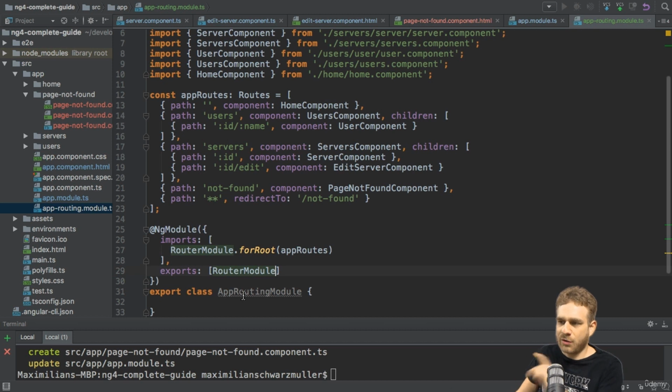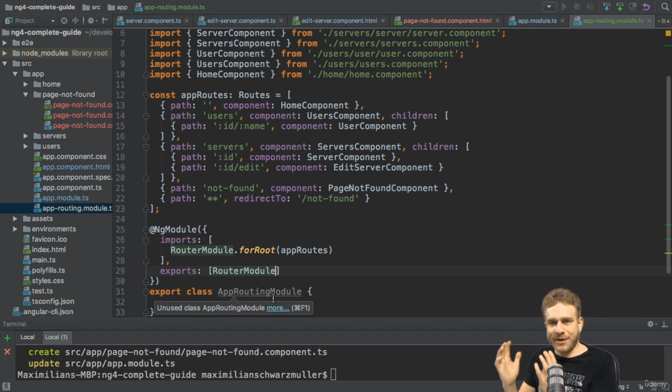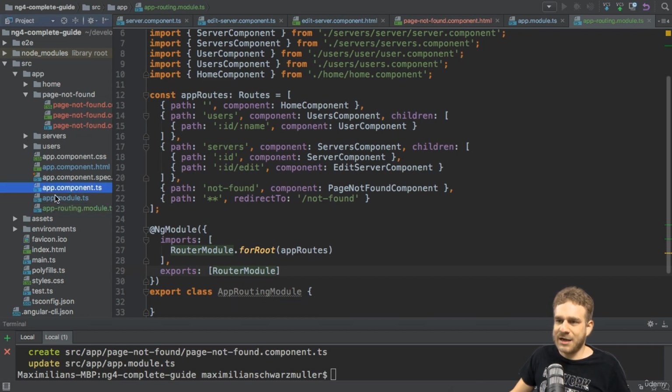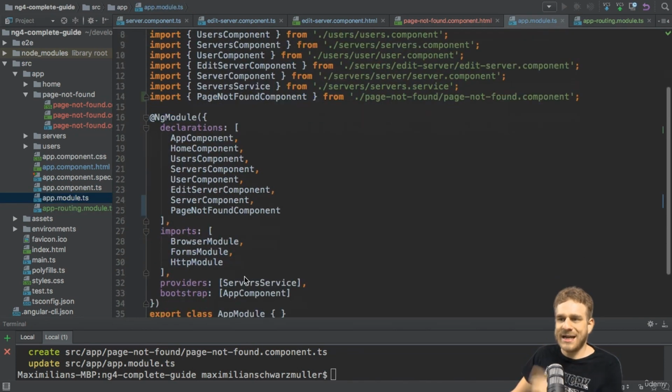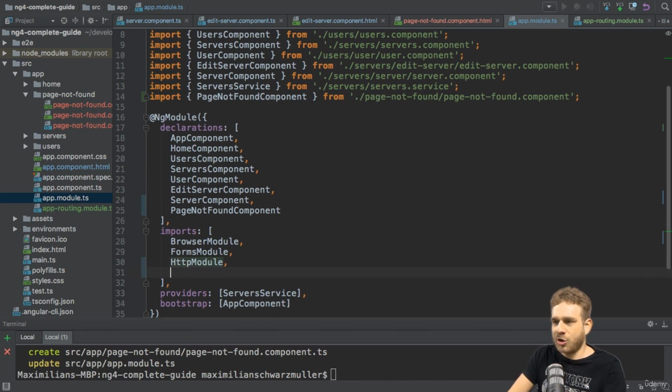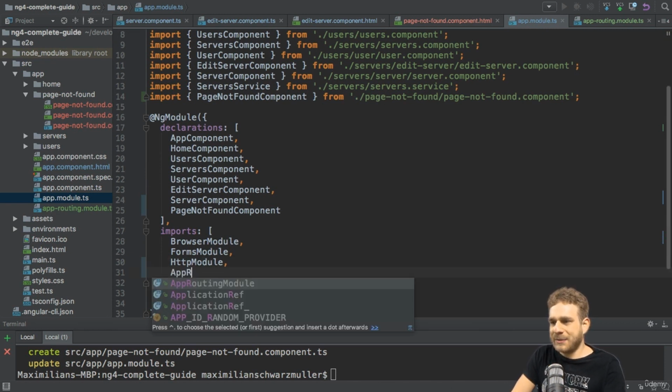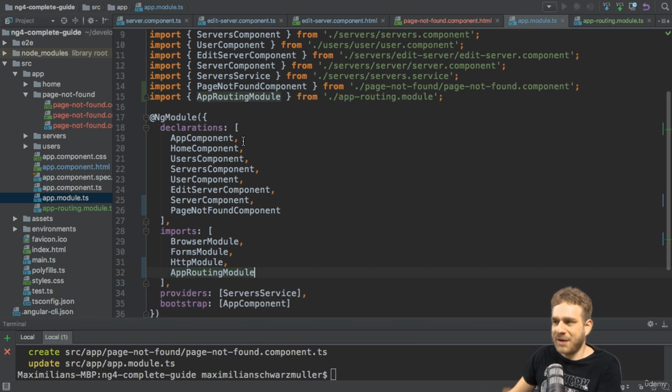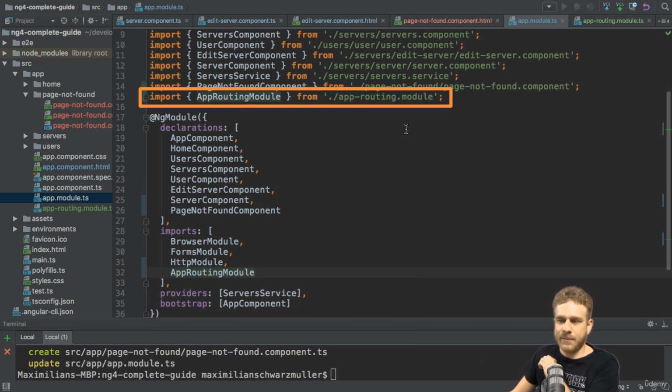Now here you don't call forRoot because you did this here. So in the first step you configured this RouterModule, added your own routes to it. Now we simply export this configured RouterModule. And therefore in the app module, we can now import our own AppRoutingModule. So here on the imports array, we can simply add AppRoutingModule. Make sure to add the import path here.